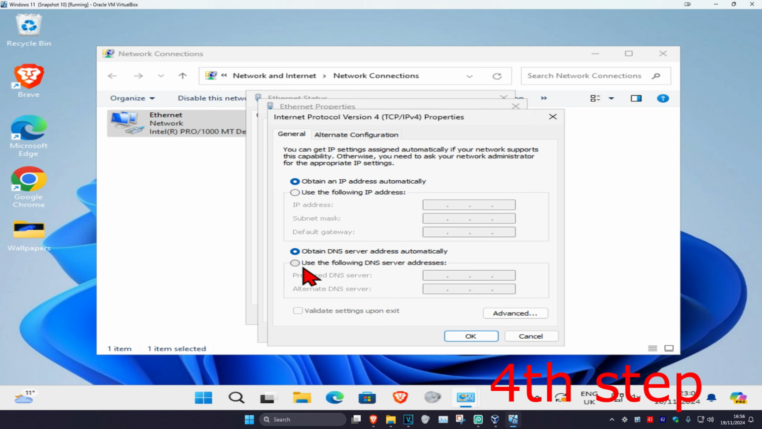Now once you're on this, you're going to select use the following DNS server address. You're going to make the first line 8.8.8.8. And you're going to make the second line 8.8.4.4. And then click on OK.